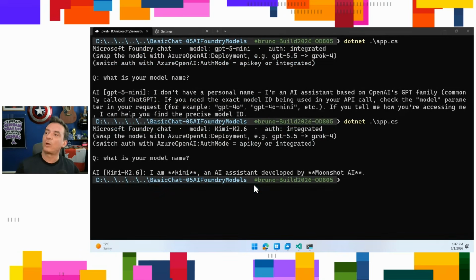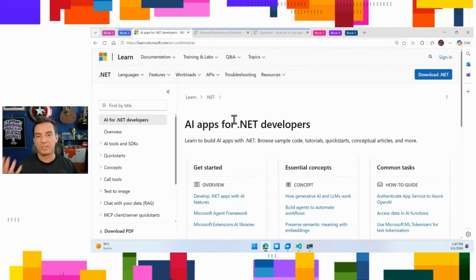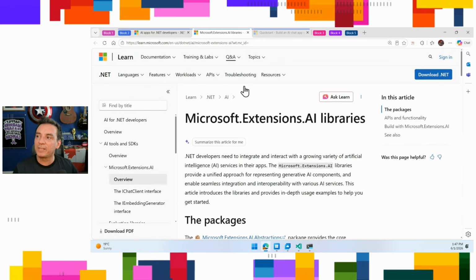So let me close here and let's switch to the next block. One important topic that you are going to see here in the resources is that everything that we've seen is represented in specific lessons on .NET and AI. For example, this is the homepage for AI apps for .NET developers, and this is where we can see the official documentation talking about extensions and the AI library.